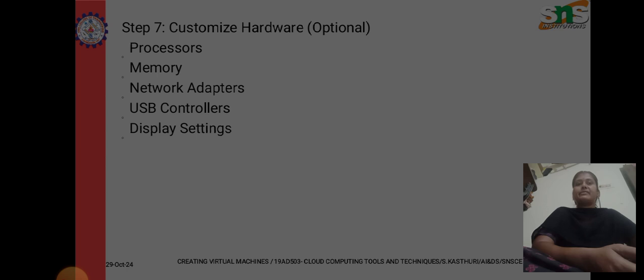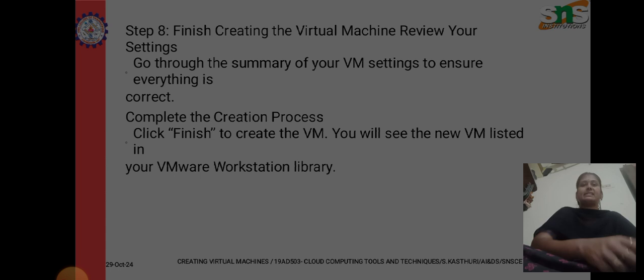So next is the finishing of the VMware installation. We have to finish creating the virtual machine. Review our settings. Go through the summary of our VM settings to ensure everything is correct. Complete the creation process. Click finish to create the VM. We will see the new VM listed in our VMware Workstation library.